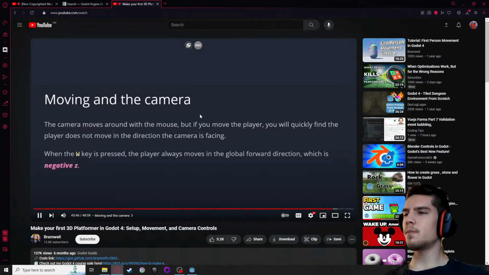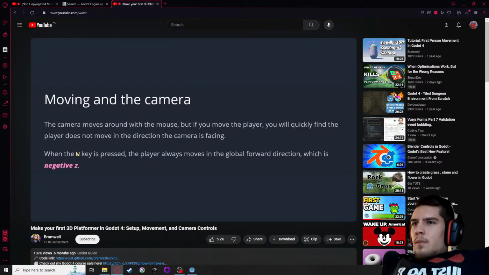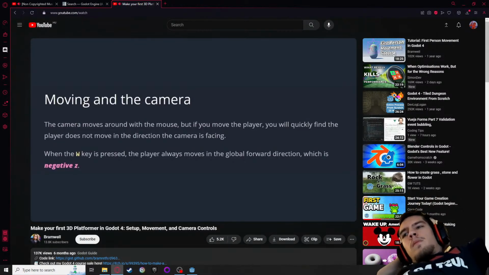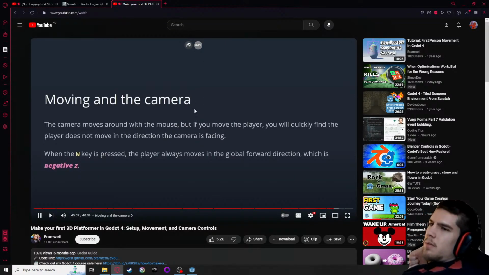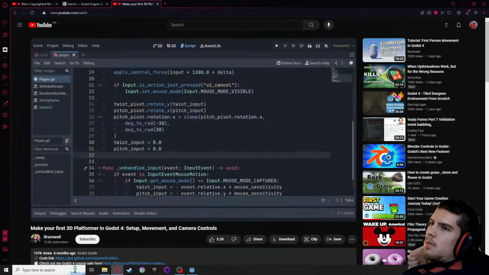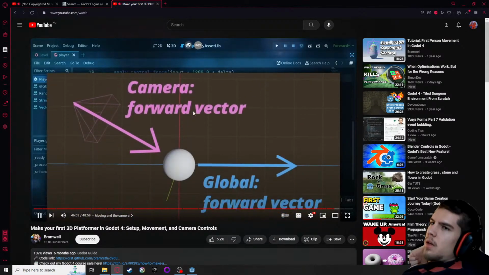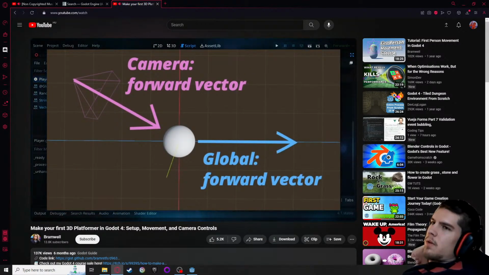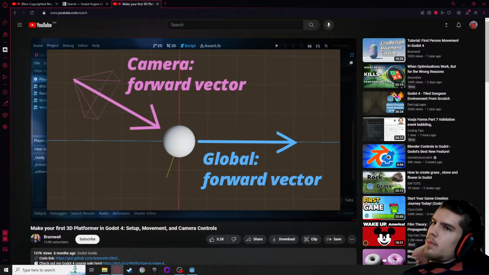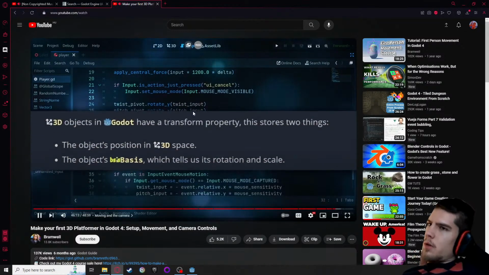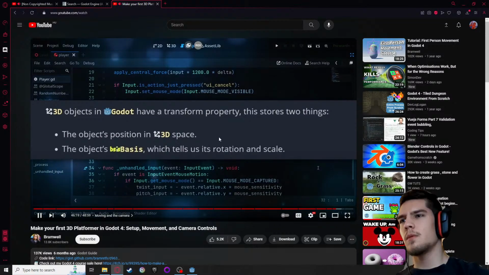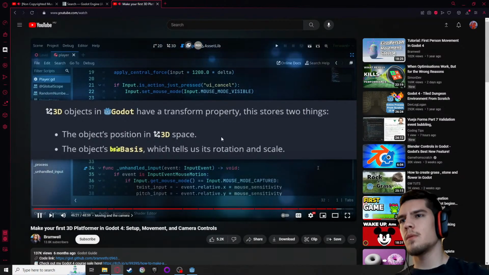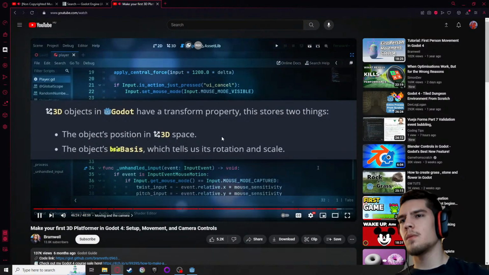The camera moves around with the mouse, but if you move the player, you will quickly find the player does not move in the direction the camera is facing. When the W key is pressed, the player always moves in the global forward direction, which is -Z. To fix this, instead of moving the player globally forward when the W key is pressed, we need to move the player forward from the camera's perspective. 3D objects in Godot have a transform property. This stores two things: the object's position in 3D space, and the object's basis, which tells us its rotation and scale.